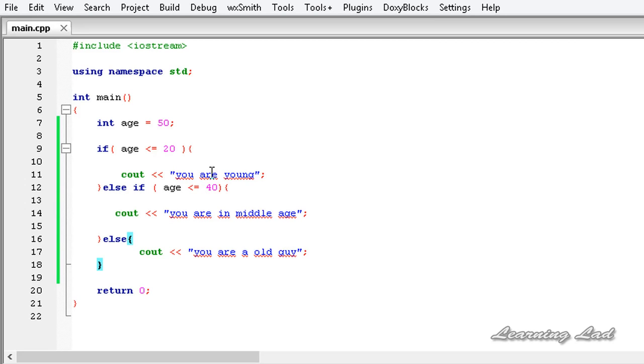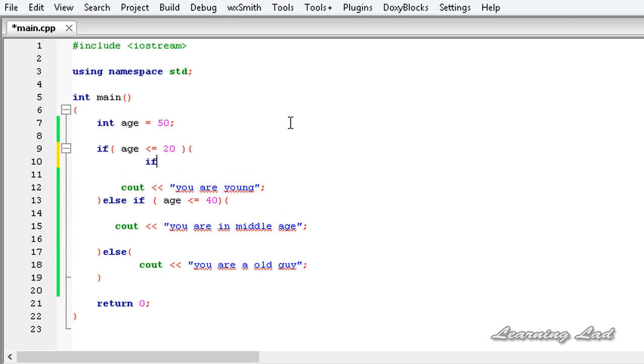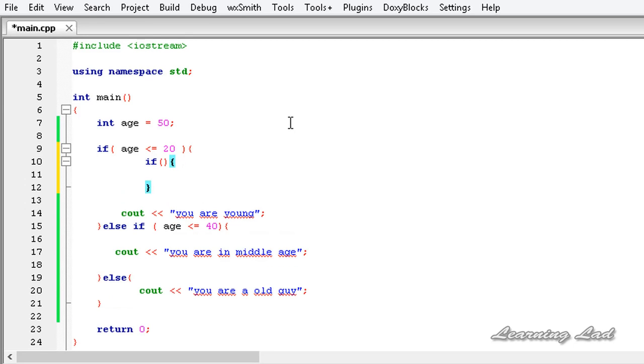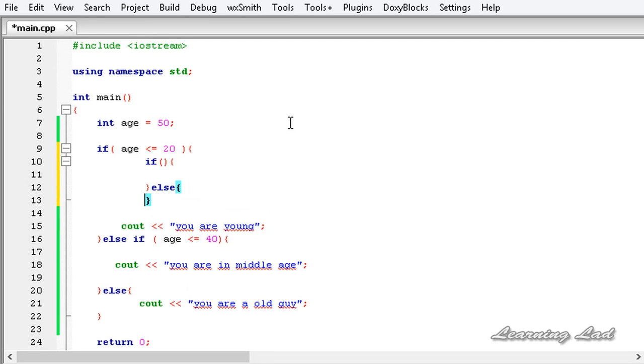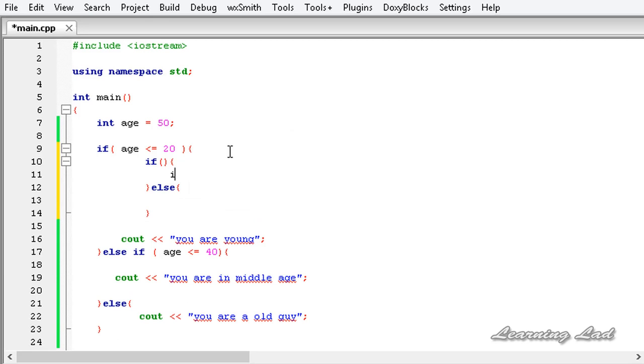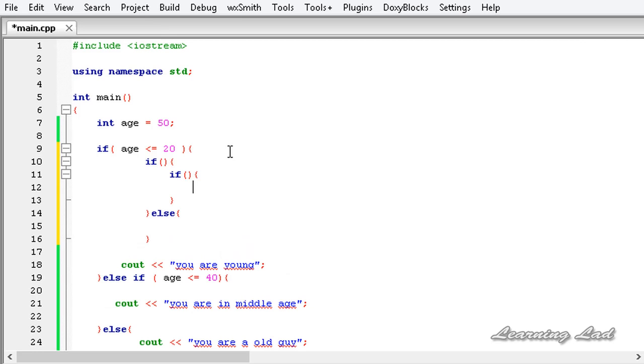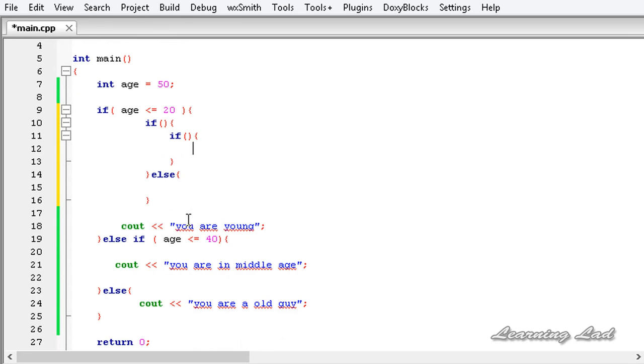The next thing that I want to teach you guys is about nested ifs. You can use if and else inside another if and else. For example, I can use another if here, and I can check for another condition. I can use the else here, or if I want I can use else if also here, and I can also nest another if here. I can nest as many if or else as I want inside another if and else. So this is it, guys. This is about the nested if and if else.